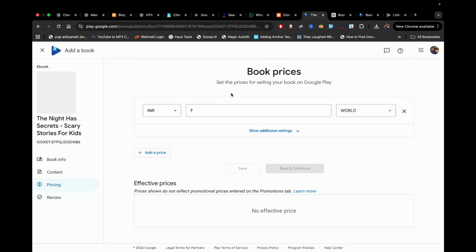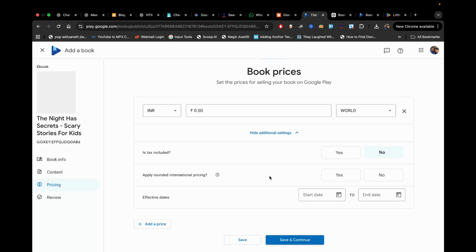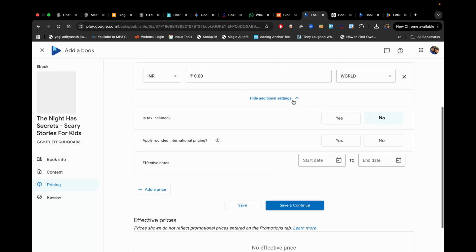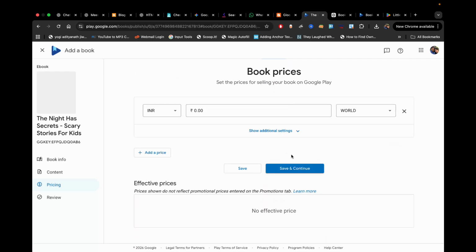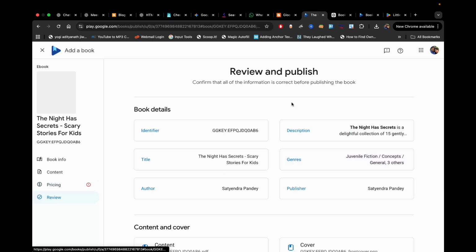Once you do this, now you have to set the book price. So first of all, go ahead and select your currency. And so I want to make this book free, so I'll simply enter 0 here, 0 rupees. Okay, for the world, it will automatically convert for all the countries. Okay, so if it gives any error, then you need to go to the settings. So let me see if it is giving any error. Okay, it is not giving any error to me.